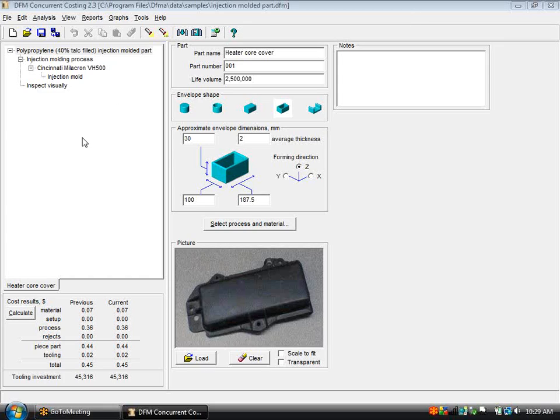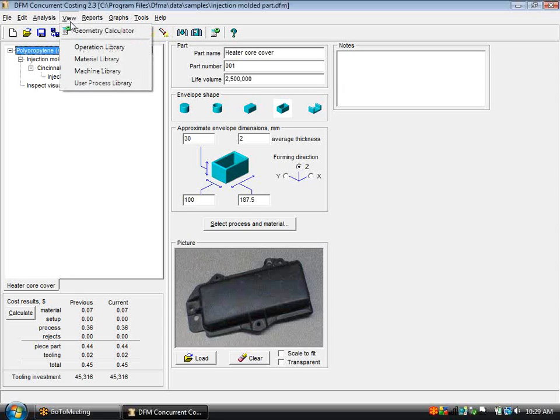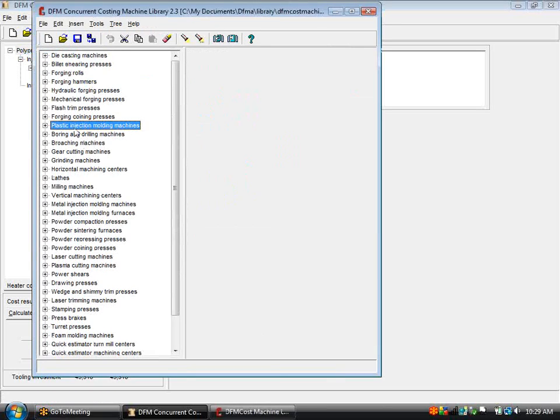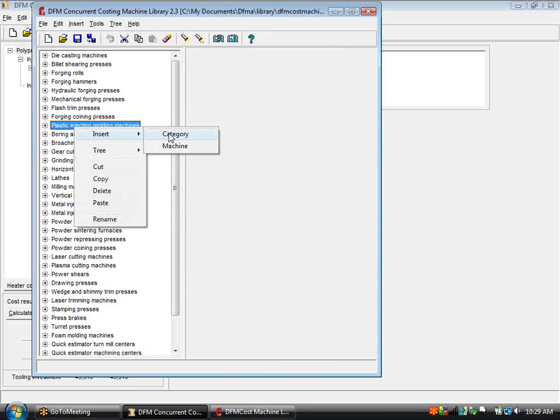DFM concurrent costing has a machine library that is user customizable. To add your own pieces of equipment to the machine library, from within DFM concurrent costing, you simply go to the View menu and pick Machine Library, which will open up the library where I can insert my own categories, or I can insert my own machines, or do both.